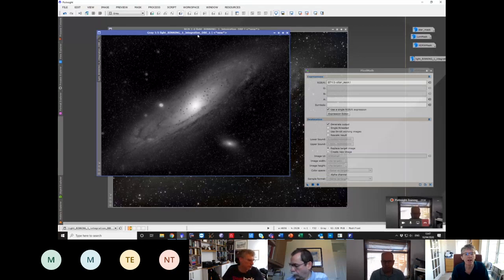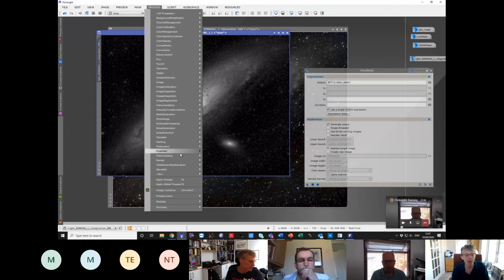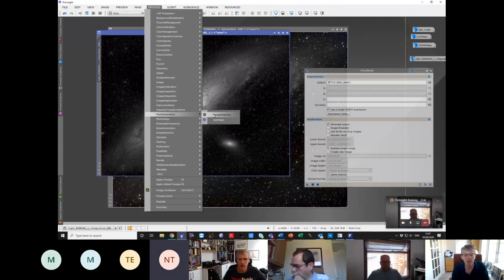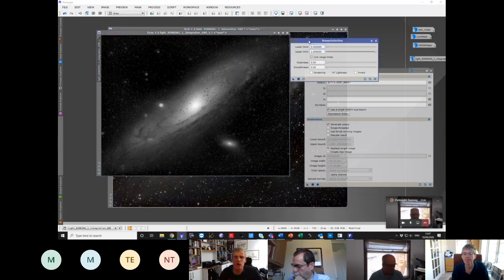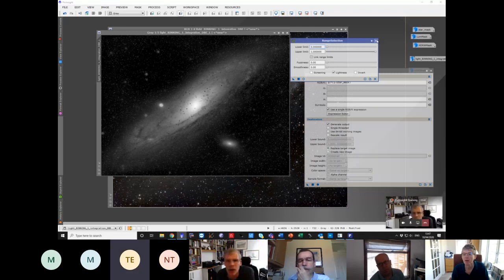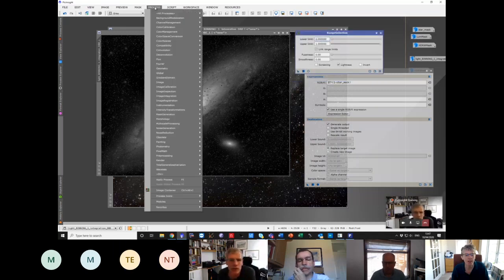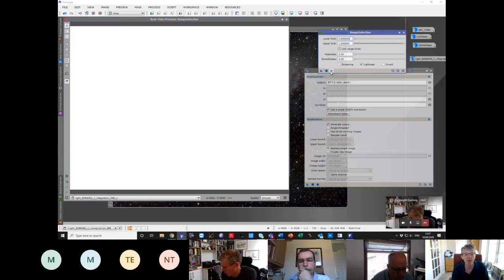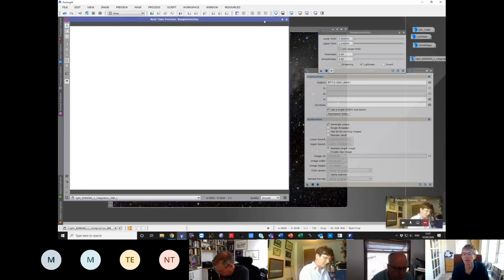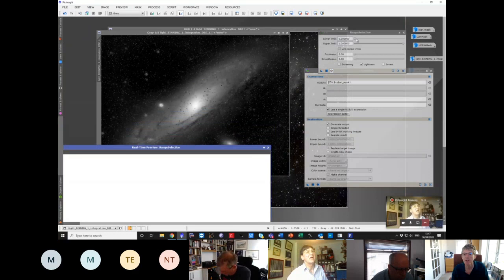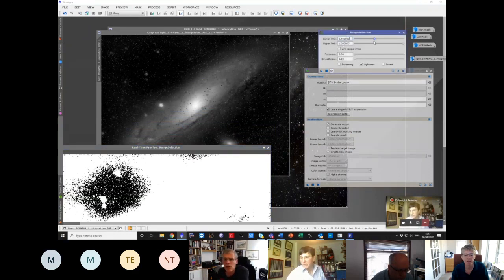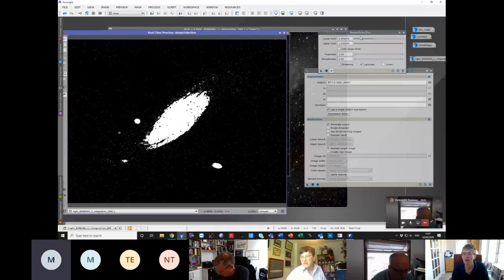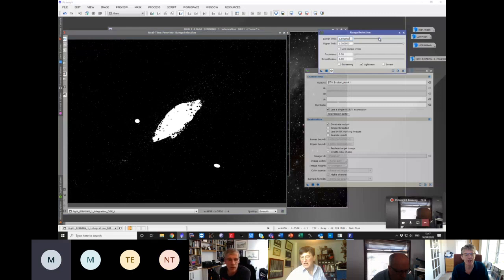The next thing we're going to do in the process menu, under mask generation, is something called range selection. So we can open it up. Sorry, which one was that again? That was under which menu? Under process, mask generation, range selection. Okay. And then we're going to make that a real-time preview so that we can see what's happening. Now what we can do is drag the lower limit of that until we get down to the center of the galaxy.